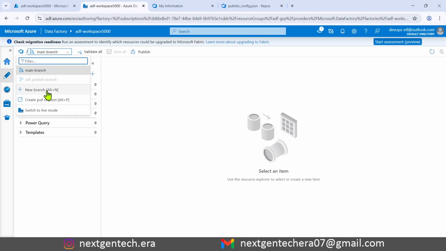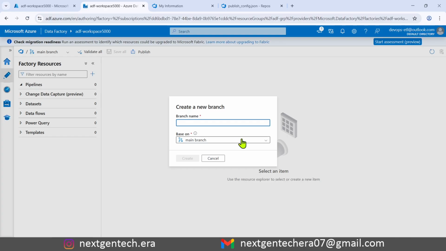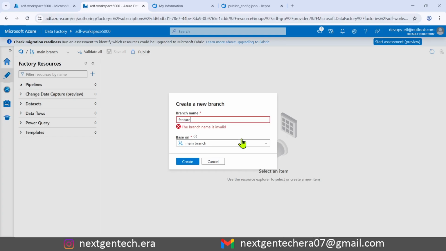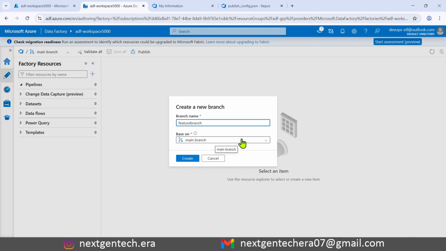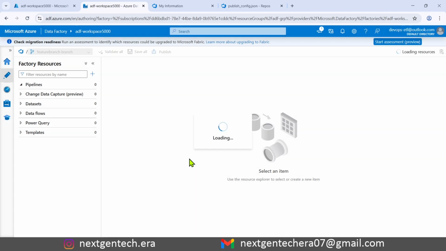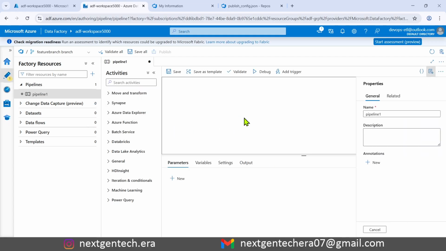So what I am going to do is work as a user. I am going to create one feature branch. Users are going to work on a feature branch. I'll create a feature branch, and then I'm going to work on it. Whatever pipeline or whatever task I'm going to do in the future, I will work on a feature branch.